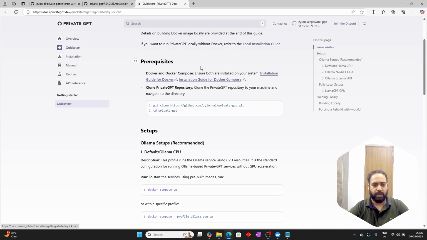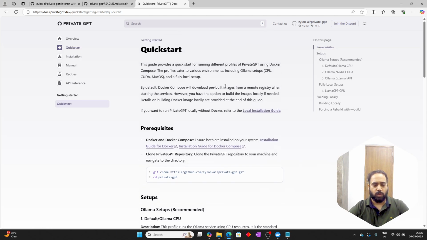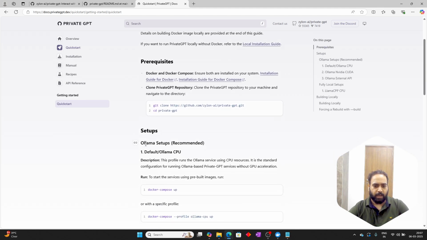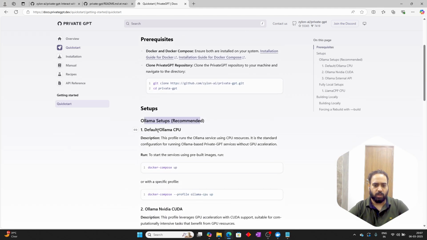In the quick start guide, you will see how to set it up real quick using Docker Desktop. If you don't know how to install Docker, you can go to this link, or I also have made a video for Docker Desktop installation on Windows system. You can review that as well. So here you can clone this repo, and for the Ollama setup we will use the ollama-cpu version. So this docker compose up you can directly use without a profile, or you can use the ollama-cpu profile. So I'll use this one.